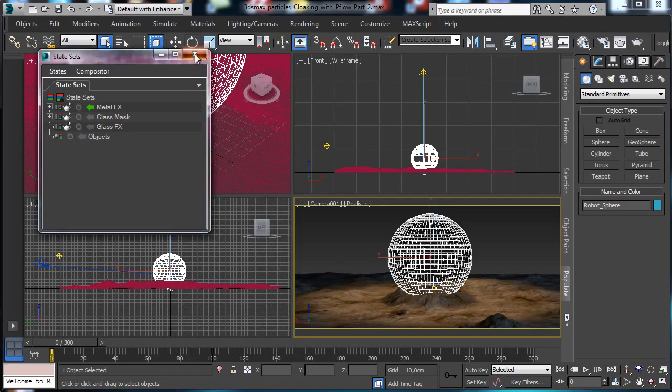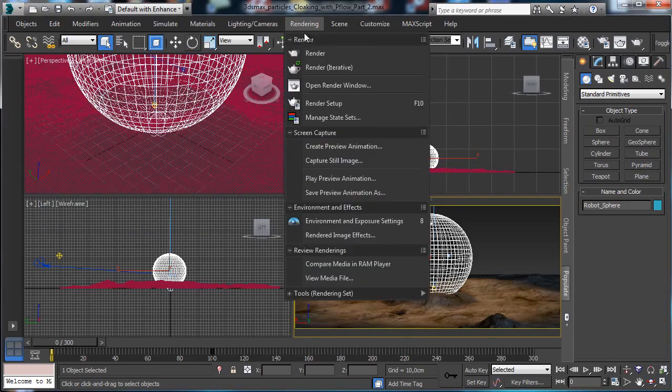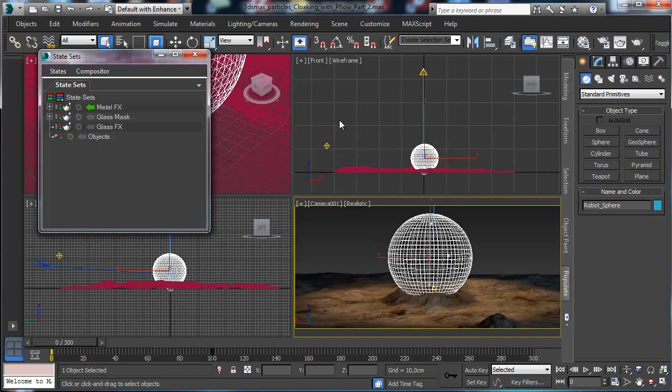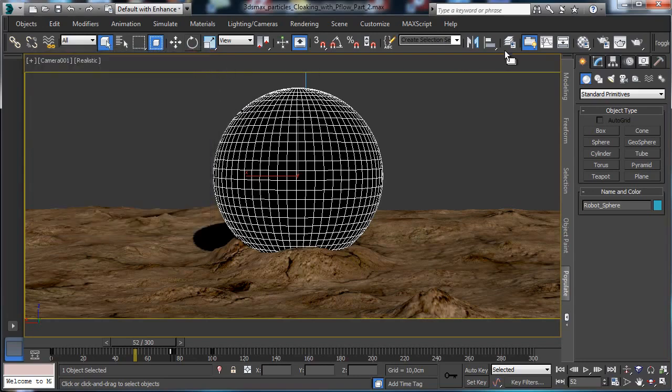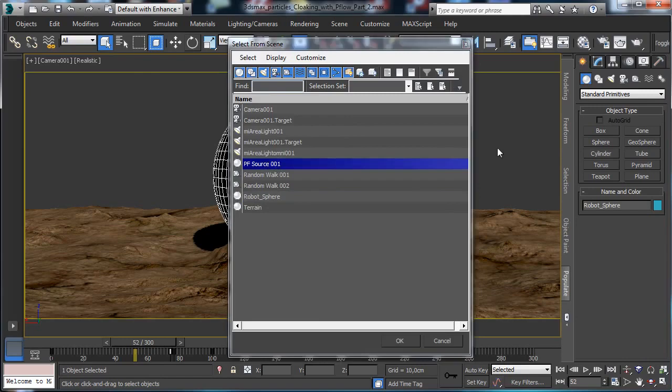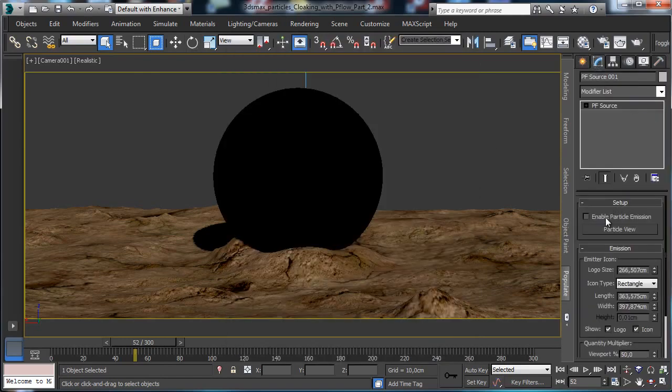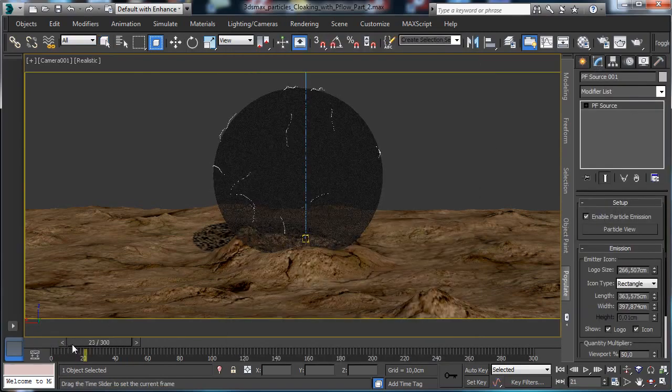But I would like to continue working on the particles we started on the last one. So let's close. Oh, sorry, again. Let's go on the first one, and let's close the state sets, and we can select the particle flow source and enable it. So that's what we have actually. We can have a little bit more particles.